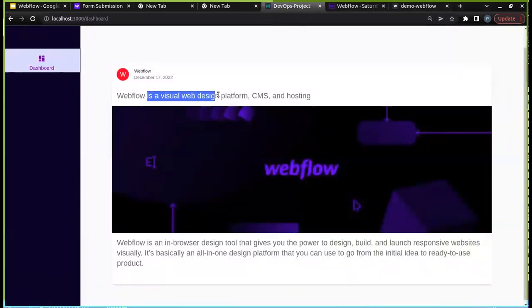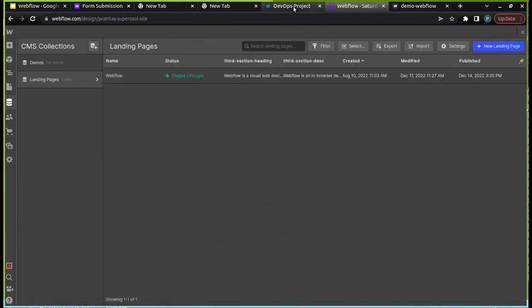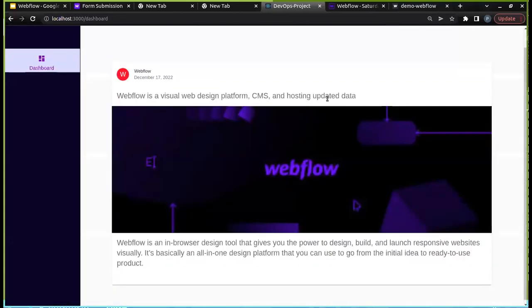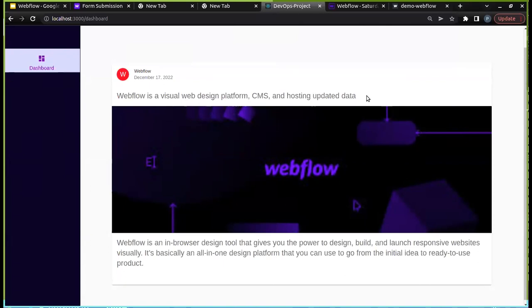Like Webflow is a visual web design platform, CMS and hosting. And here also, Webflow is a visual web design platform, CMS and hosting. So if you want to update the data, you have to do updation in your CMS only. Like if you add here updated data and click on the save button, what you have to do, you have to just refresh your front end page. And you can see updated data appears here. So likewise, you can access the data from the CMS. It will give you updated data every time.